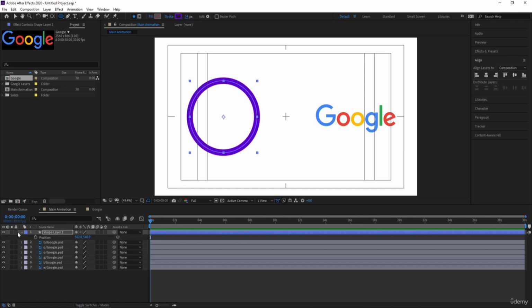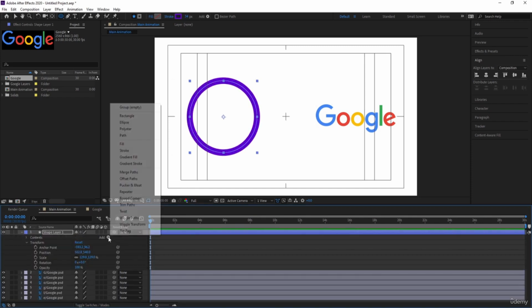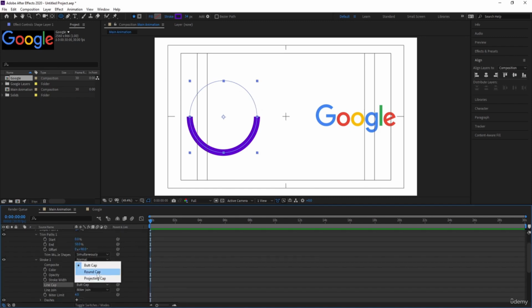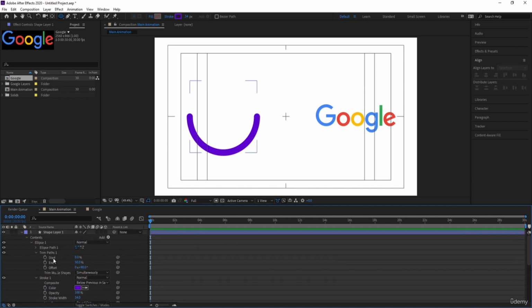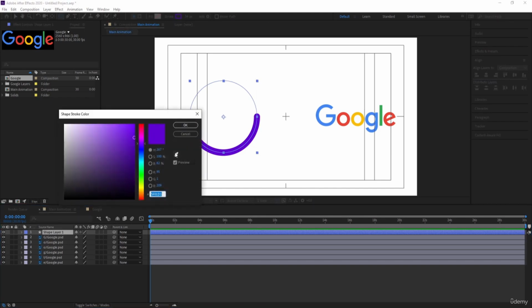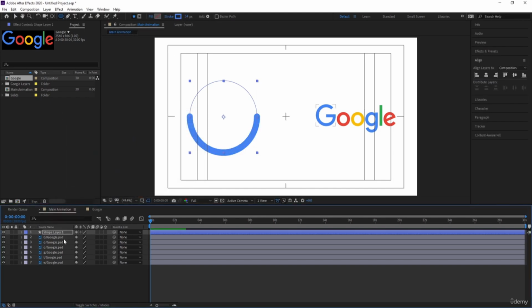Then go inside this add menu, and we are going to choose trim path. Go to the trim path and let's make this 50 like this, and increase the offset up to 90, somewhere around like this. Go to the stroke one, go to the line cap and choose round cap like this. Okay, this is for one. Then I'm going to select the shape layer, and over here choose color, this blue color, just for now.